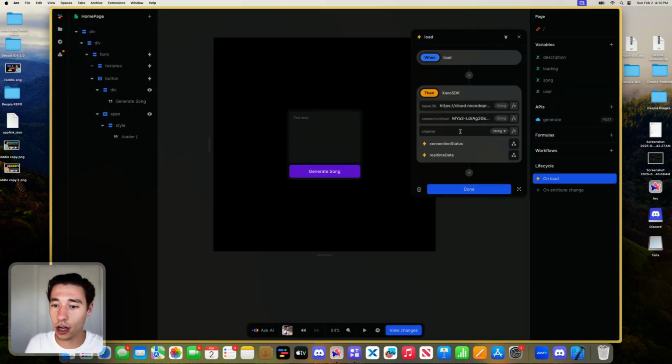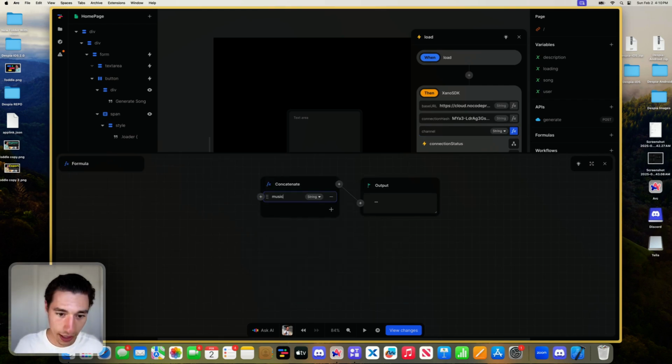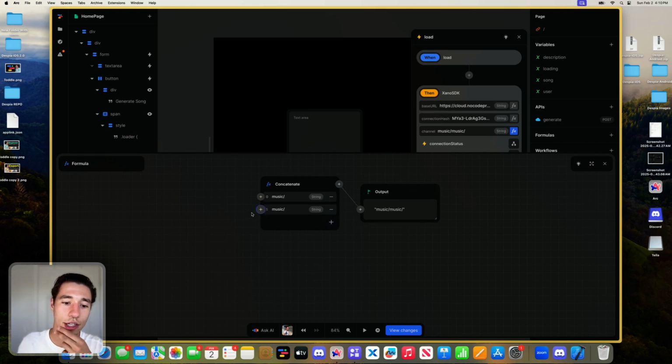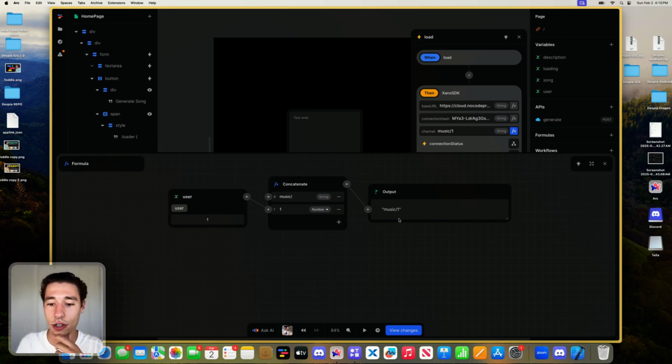We want to go back to Toddle, and this channel, I'll make a formula for that. Let's go concatenate. I'm going to type in music, and then I'm going to take the user variable with the user ID. So now I got music1, and that's going to give us the channel music1. There you go.